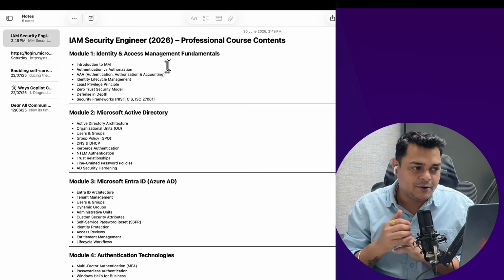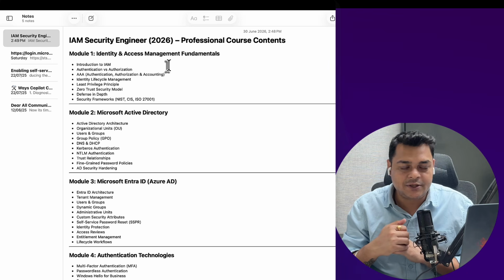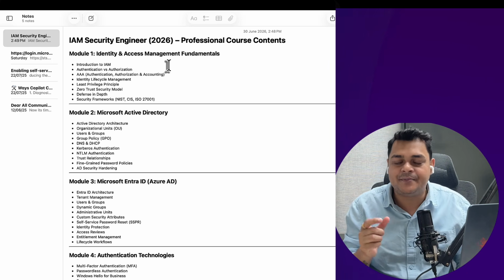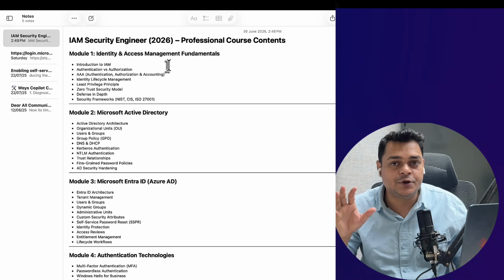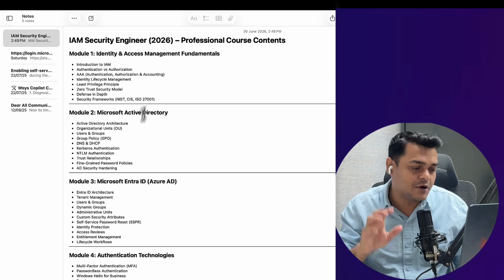And then we'll talk about the privilege principles, so that allows us to manage the RBAC services, role-based access control, and how we can assign roles to any specific users.